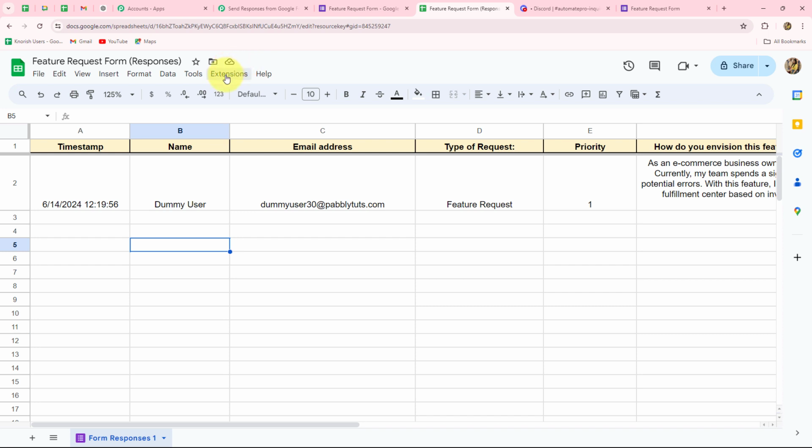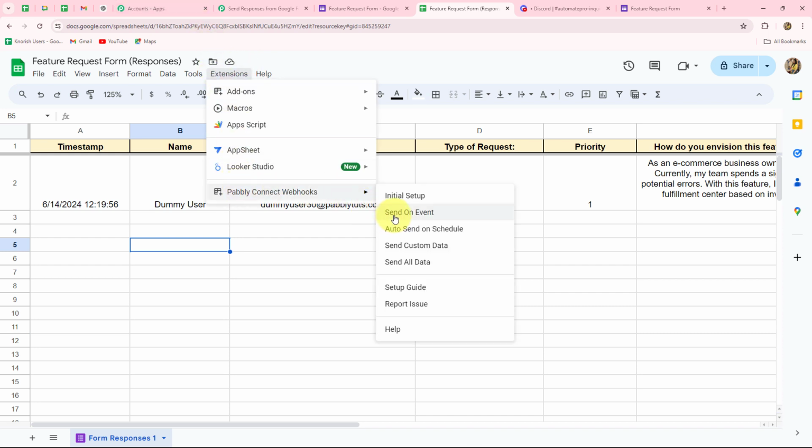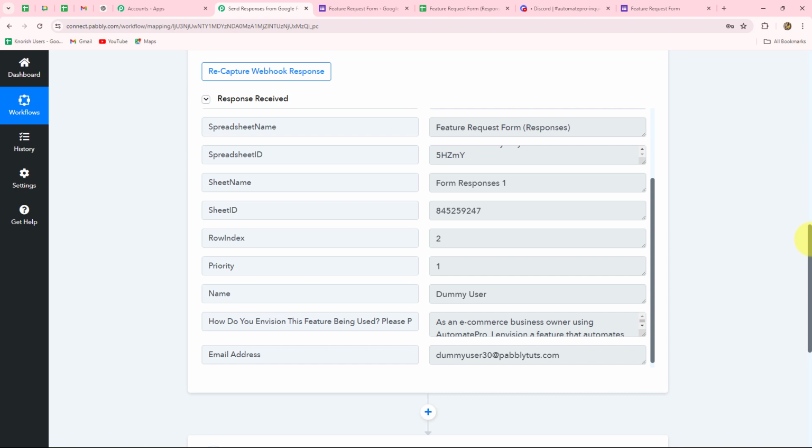Therefore, we have to go towards extensions, Pabbly Connect webhooks, and this time we have to click on the send on event button. As we have done that, now we have made sure that whenever a form is submitted, the response will keep on being sent towards Pabbly Connect. After making this connection, let's move forward.